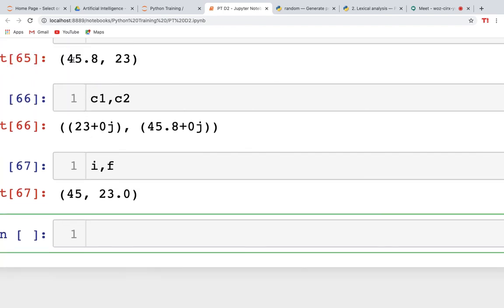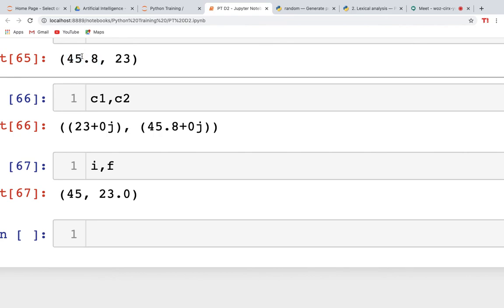So we were having 45.8 and we got the integer value of this as 45, because we know an integer has no decimal points, right? So we got only 45. It will remove everything from the decimal. The integer of any decimal number will remove the decimal and give you only the part before the decimal.